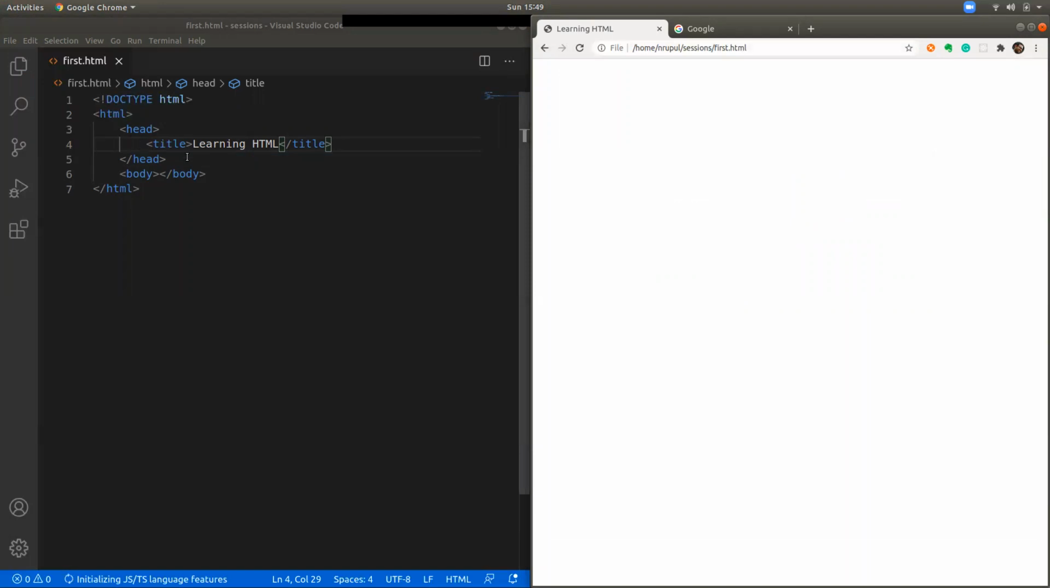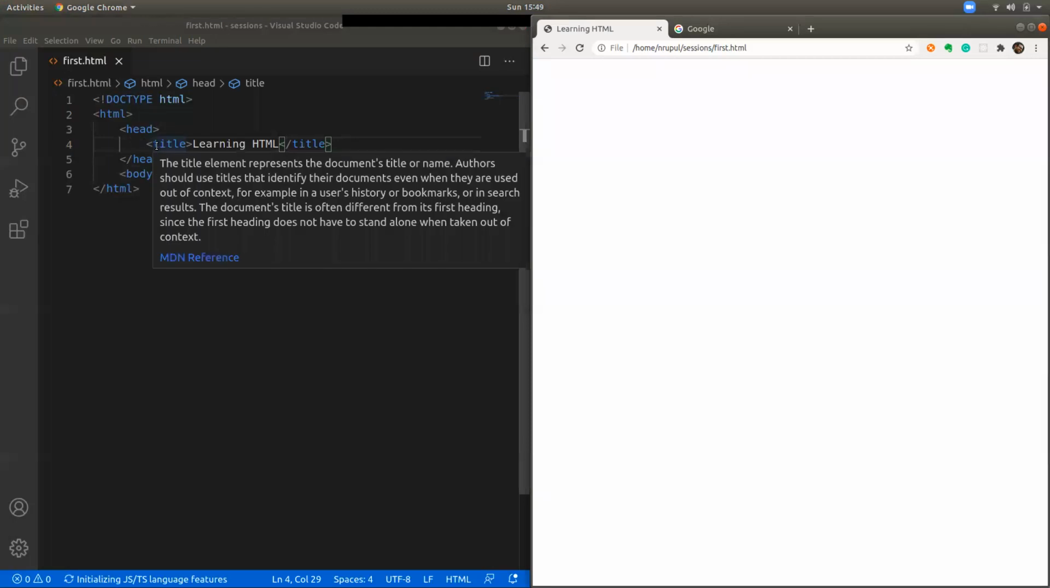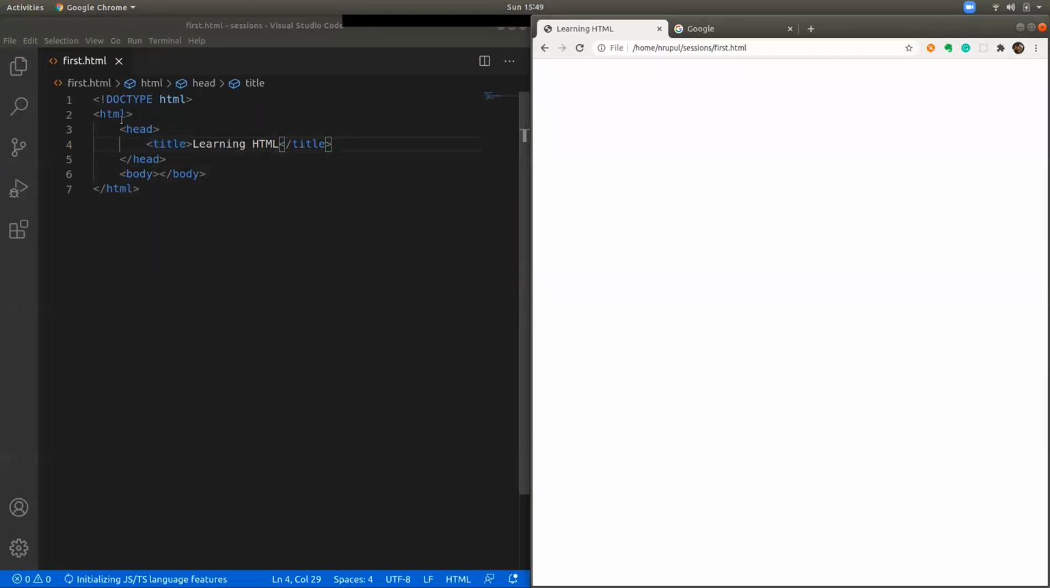There are more things that can be put in head. We'll look at them at a later point of time. But every HTML document should have a head, and in the head it should have a title so that it shows in the browser the name of that page, or the title of that page.